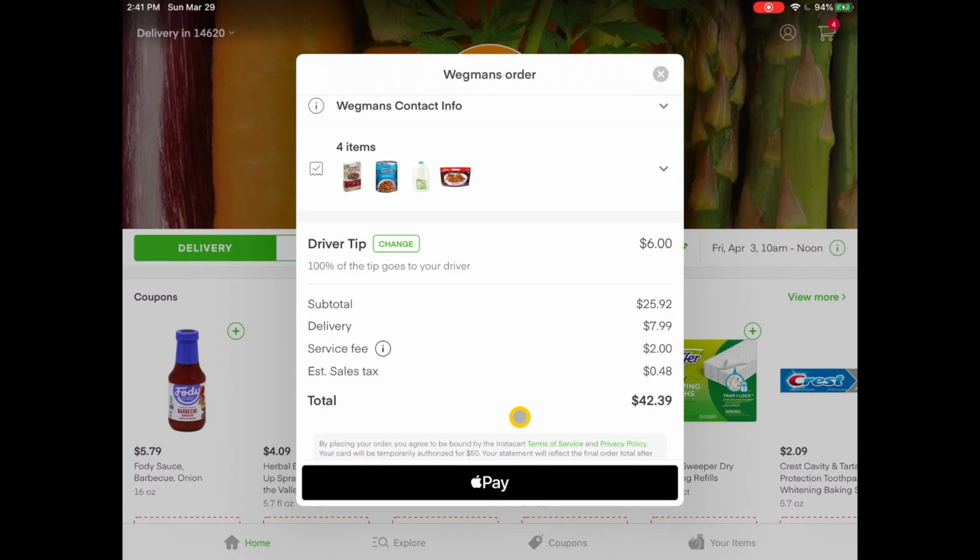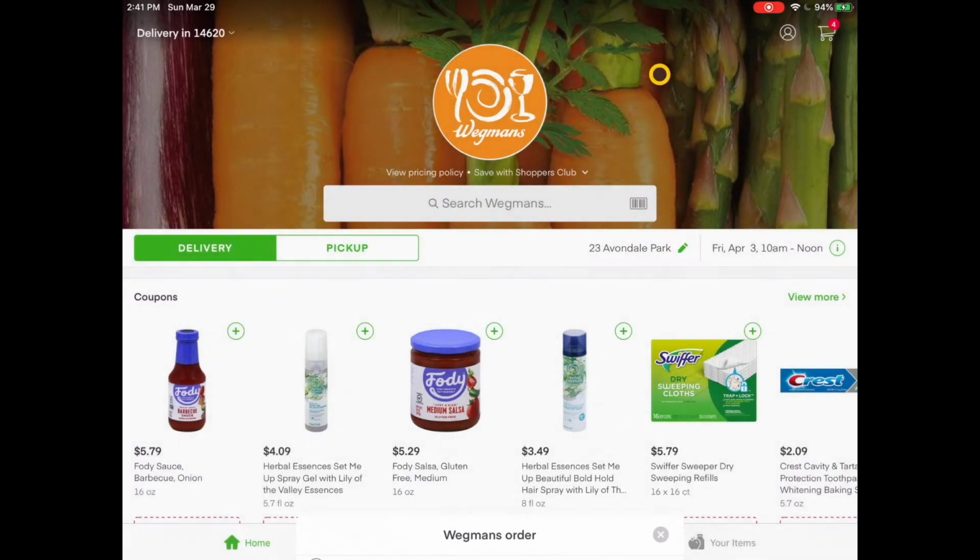This is where I'm going to stop because I don't want to purchase these items for the demo, but you get the basic idea. I would hit pay, and then I am good to go. I just wait for my groceries to be delivered.